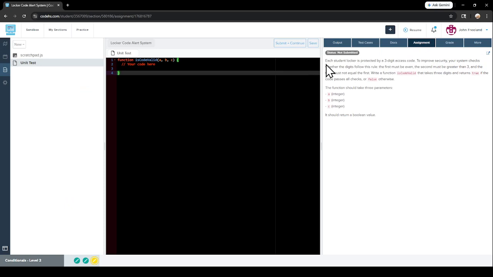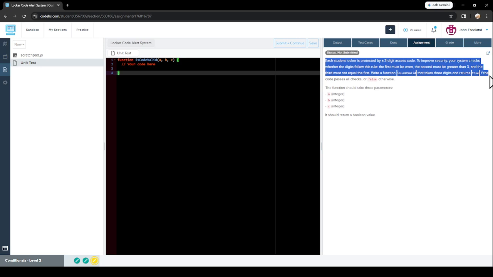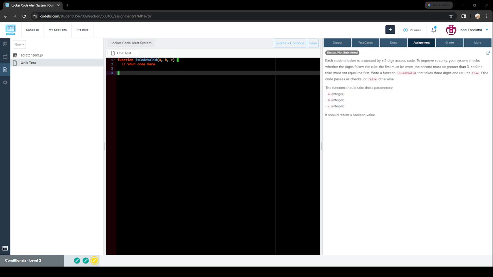Each student locker is protected by a 3-digit access code. To improve security, your system checks whether digits follow this rule. The first number must be even, the second must be greater than 3, and the third must not equal the first. Write a function, code is valid, that takes 3 digits and returns true if the code passes all checks, false otherwise. It returns a Boolean value.